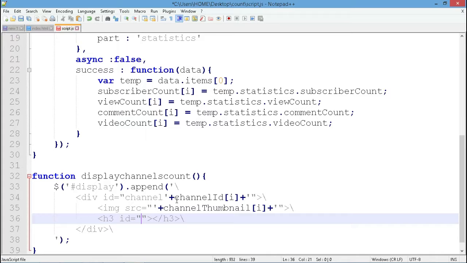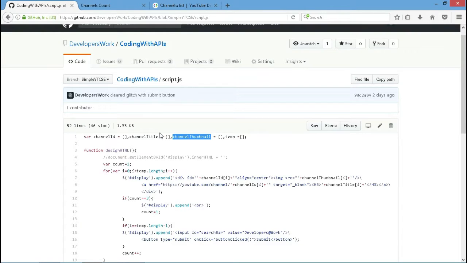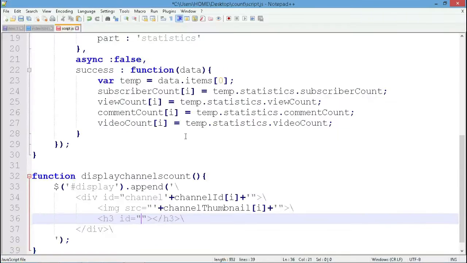So here we're going to place it again. Just get back to here, and we can grab the title right here and place it. So we have the channel title, and it should go right here again. Just copy this. The ID of the channel title and the channel title we are going to display are the same.